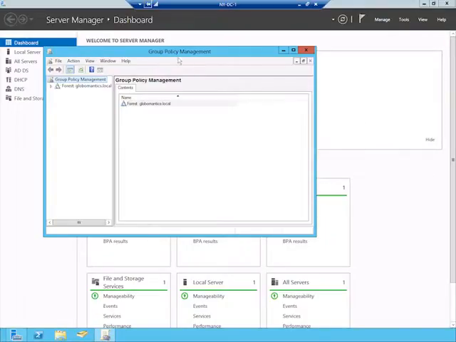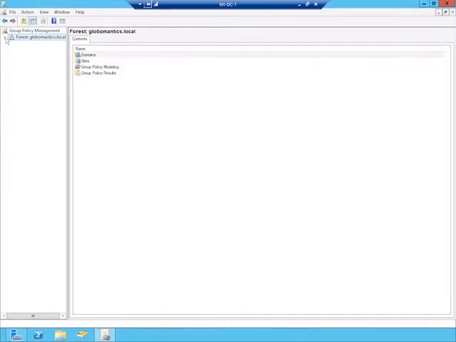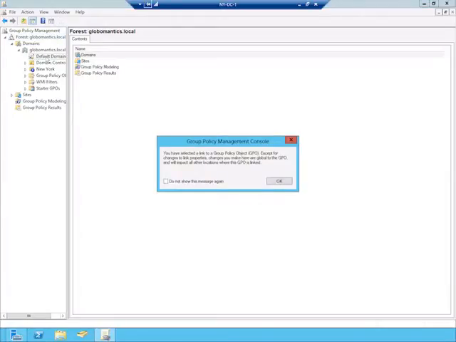So here in Group Policy, okay, I'll go ahead and expand my forest here and my domains. Here's globalmantics.local. What we need to do is set up group policy that tells the various clients where to go to get their updates. Now, in some environments, you may have everybody just going to the one update server. And if that's the case, you can do it right here on the default domain policy.